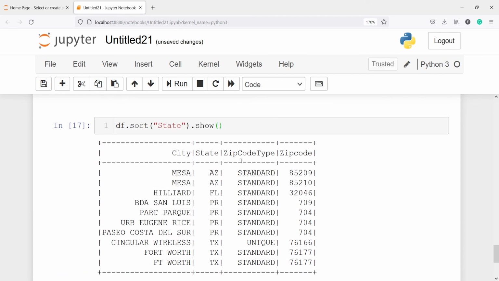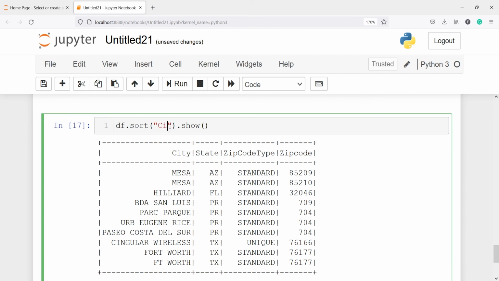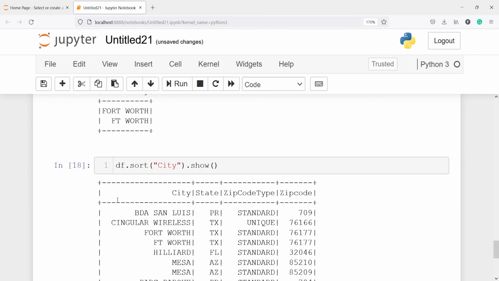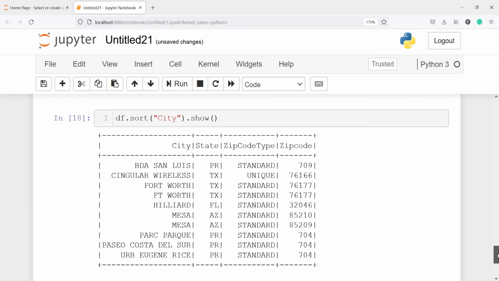You can put any other column. For example, instead of state I want to sort it based on the column city, so I will write the column name city here. And now you will see in the output we have this data frame sorted based on this column city. So we have starting from B, C, F, F, H, M and so on.